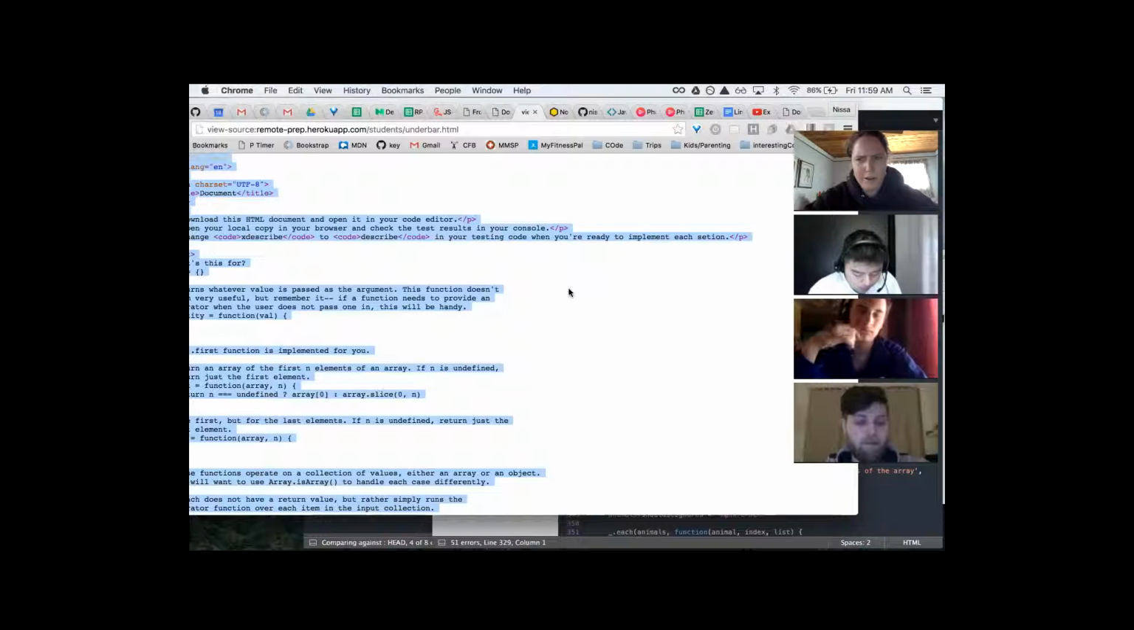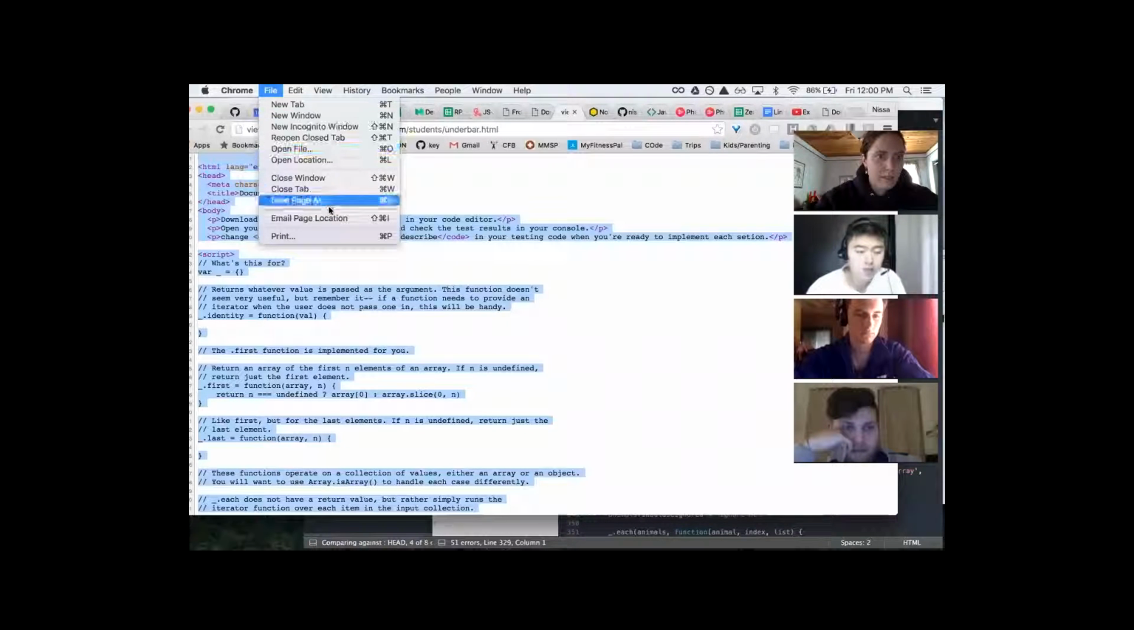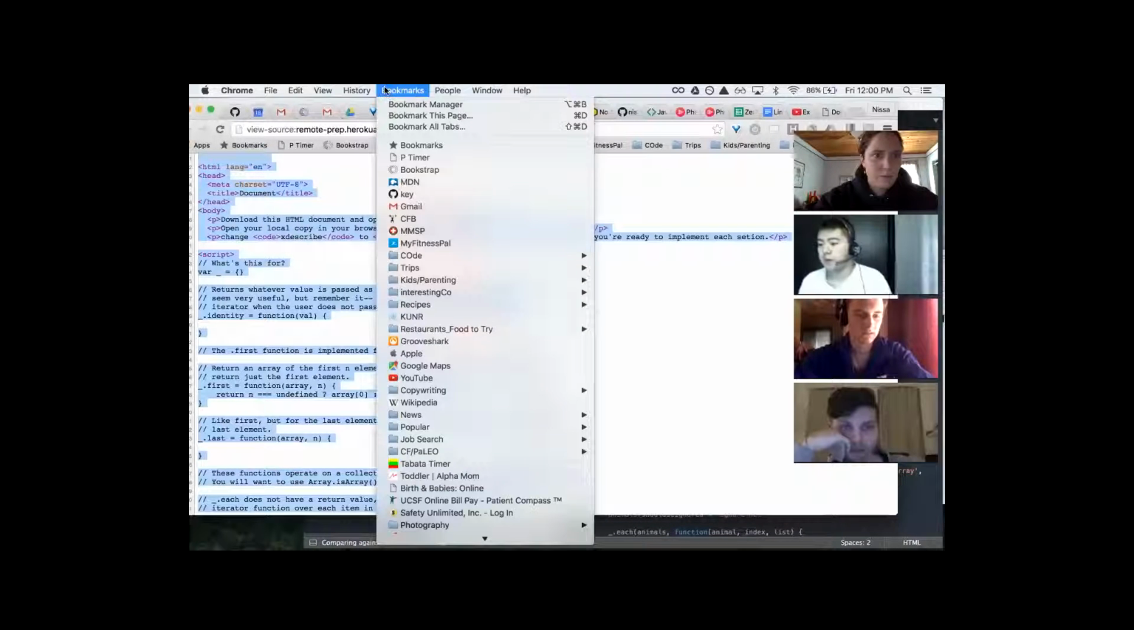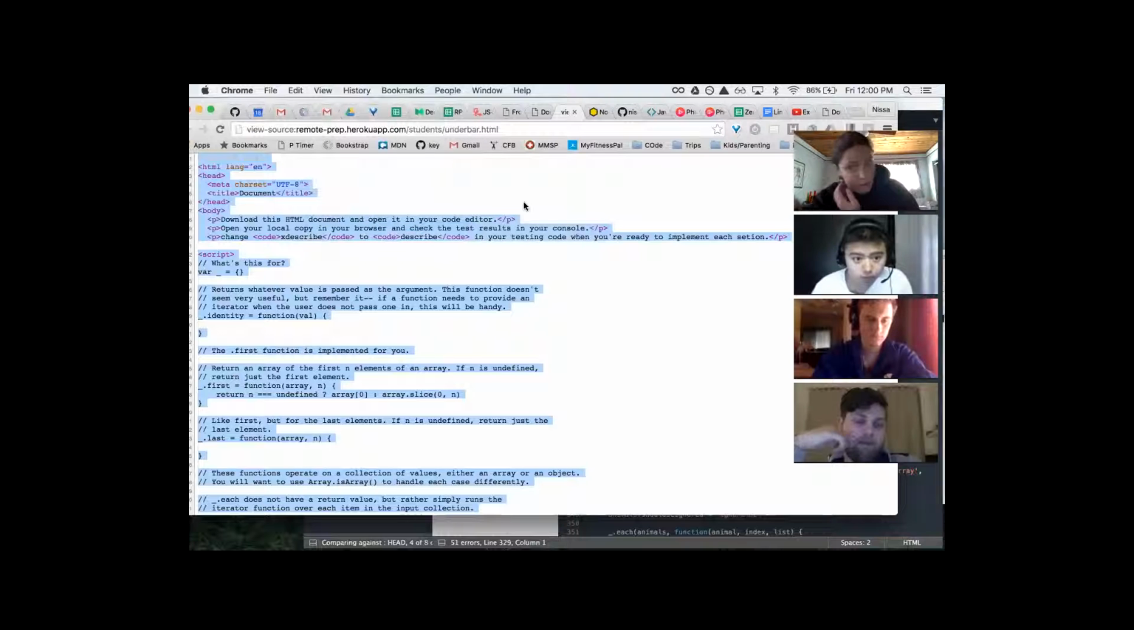Are you guys following along, or do you want me to go slow enough so everybody has time to do this? Okay, cool. So when you get to this point and you just have all this copy pasted, that shortcut again was Option Command U, view source. You can see it up here as well: view, developer, view source. Command Option U is what I clicked. I'm already there, so it doesn't let me do it again.